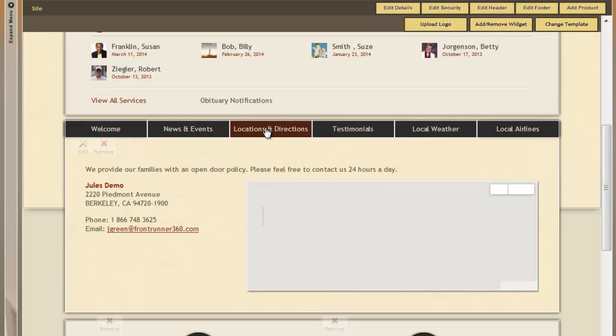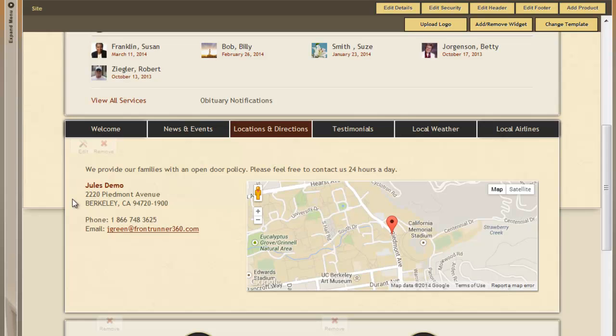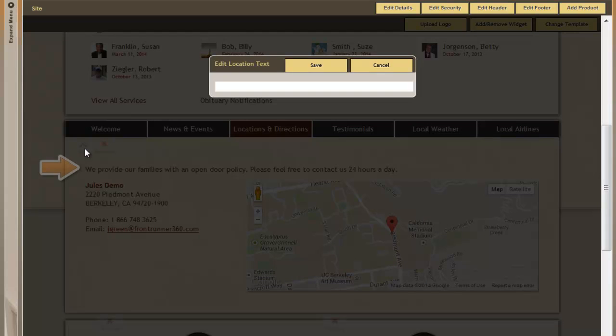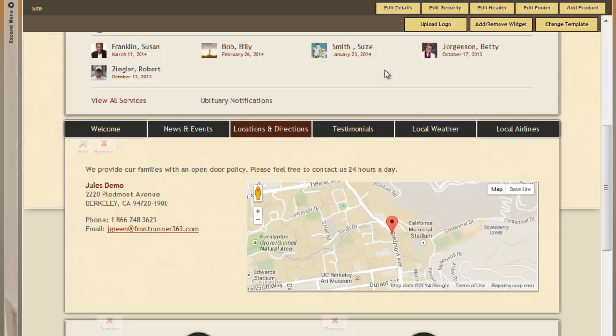Locations and directions. This page pulls information from your site profile. You can edit to change that sentence where it says currently we provide our families with. You can add whatever text you would like there and then click on Save.